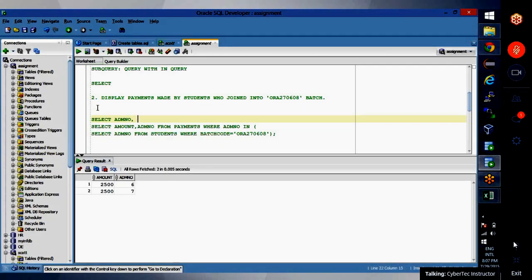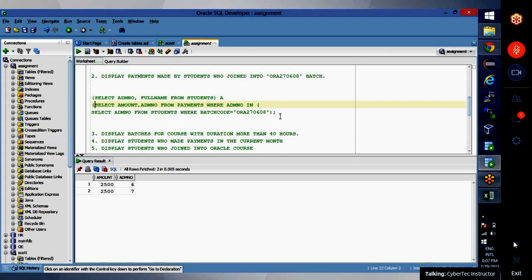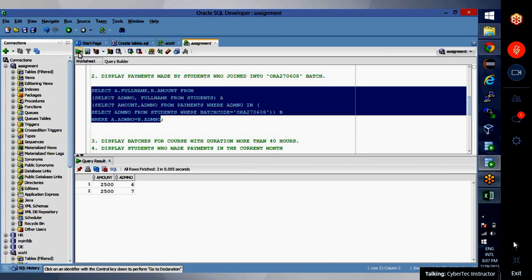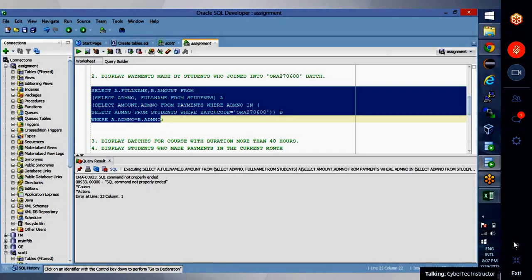Select ADMNO, full name from students. Alright, this would stand as my another table for me. I'm making the things complex. Alright, this would be B. So what would I say? Select A dot full name, B dot amount from these two. What is the common identifier between both? A dot ADMNO is equal to B dot ADMNO. SQL command not ended properly.